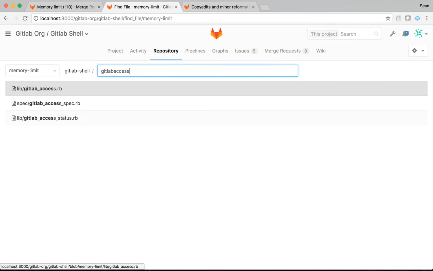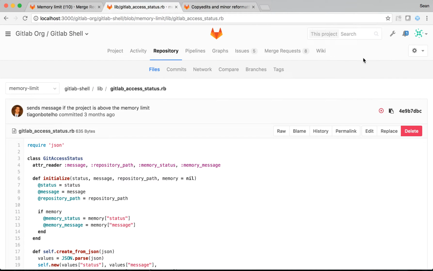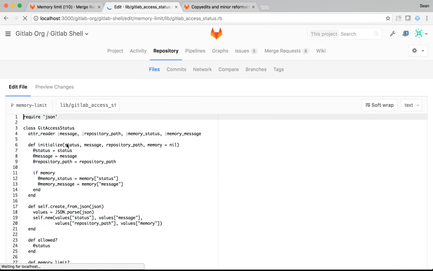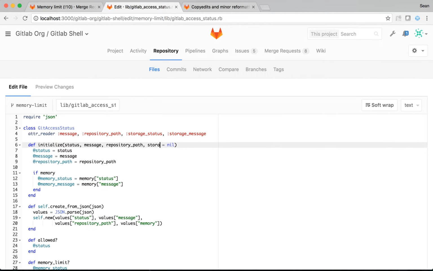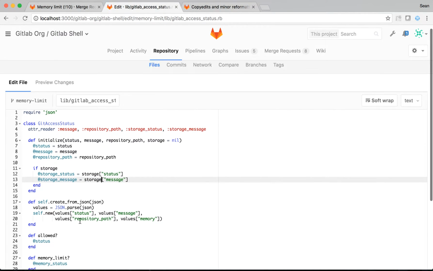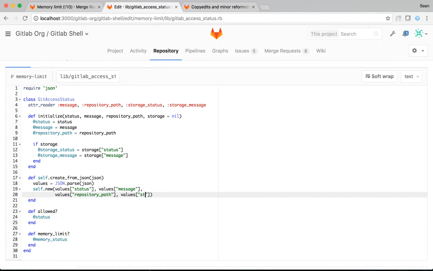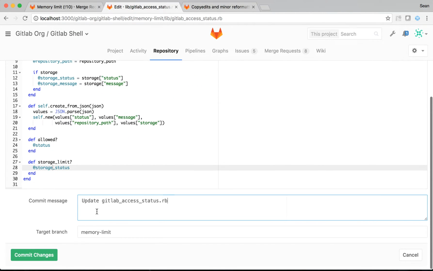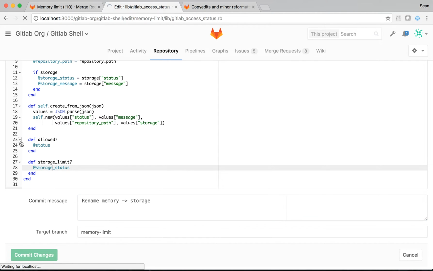GitLab access status, and again, that's the fuzzy file finding with T. You can edit this, and again, just change memory to say storage. And this will just take a little while, which I appreciate won't be scintillating viewing, but hopefully the idea is coming across even as I just basically do find and replace on this storage, and then finally down here. And then again, rename memory to storage. And I can commit my changes.